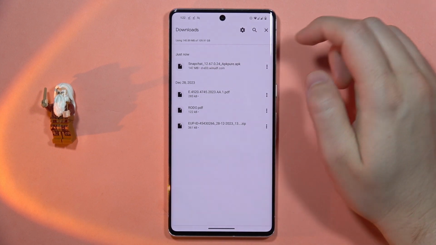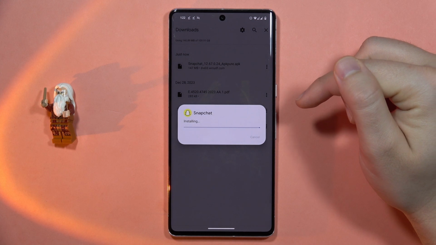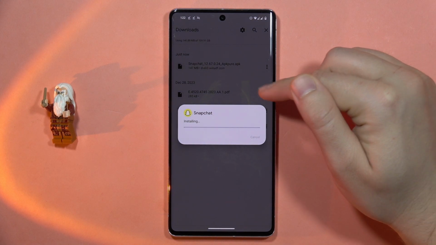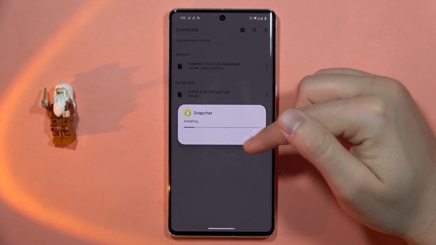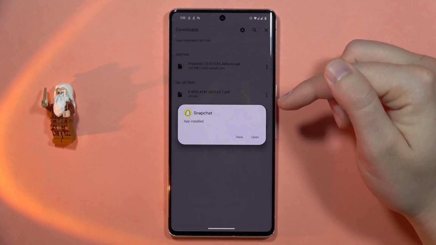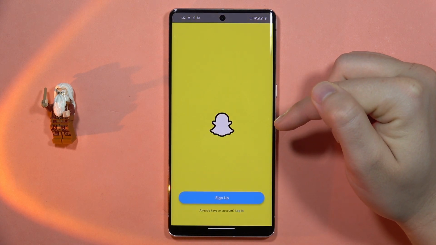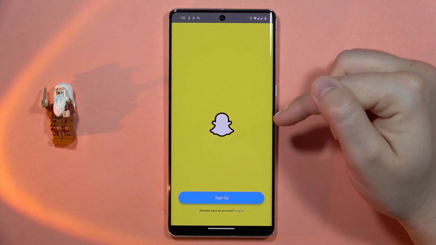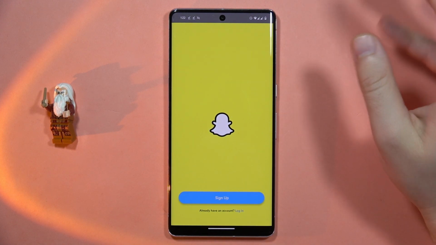And when the download is finished, you will have to click on it and now tap on install. Just wait for a few moments. After this installing process, we will be able to click on open and we will be able to use Snapchat on our Android device. So as you can see, that's an easy way how we can fix this issue when Snapchat is not visible on your Google Play Store.